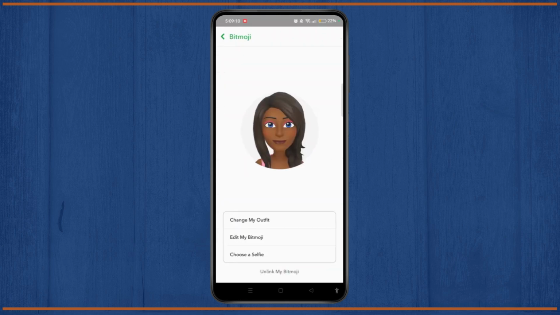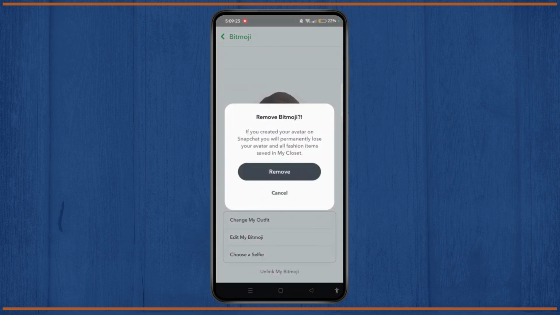And here you can see the option to change your outfit, edit your Bitmoji, choose a selfie, and at the bottom you will see the Unlink My Bitmoji option. In order to delete, you need to tap on Unlink My Bitmoji and then tap on the Remove button. So if you created your avatar on Snapchat, you will permanently lose your avatar and all fashion items saved in your closet. So if you are sure you want to delete, tap and simply remove or delete Bitmoji on Snapchat.